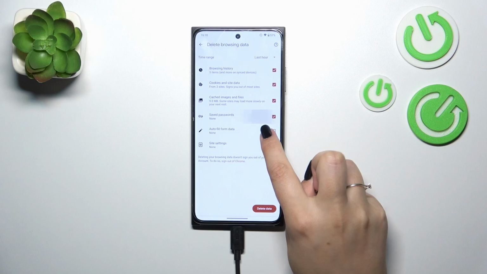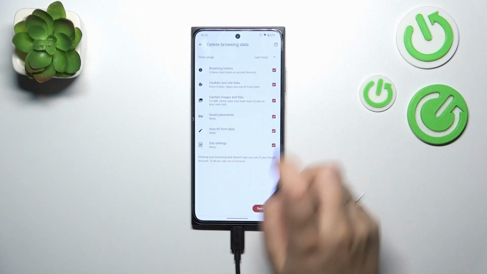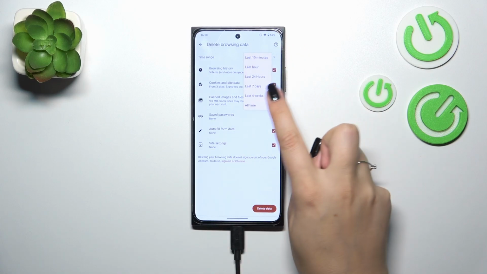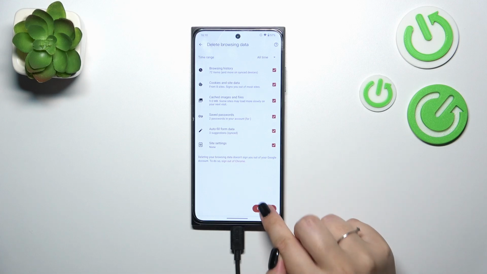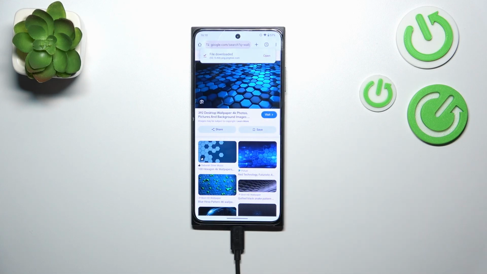If you want to remove something, make sure that it is marked. I will remove everything. We can change the time range again. So let me choose all time and then tap on delete data. And actually this is it.